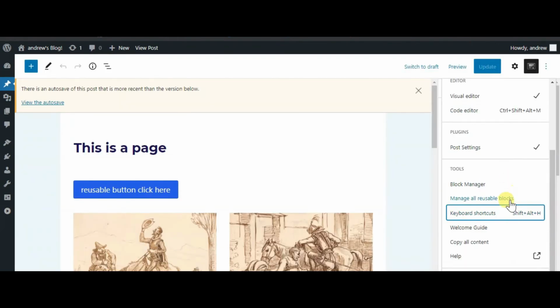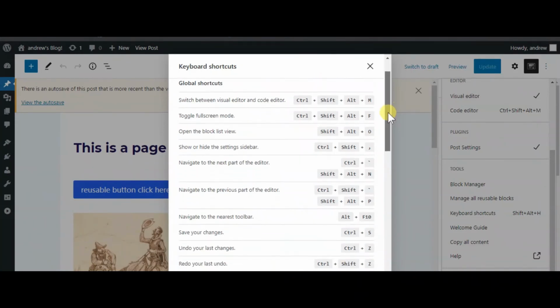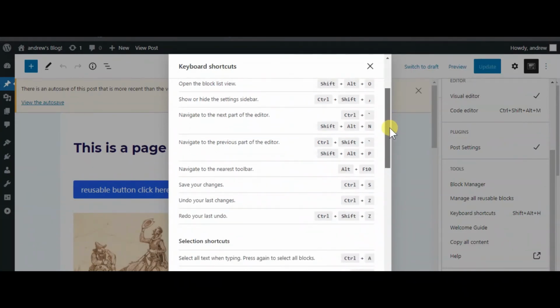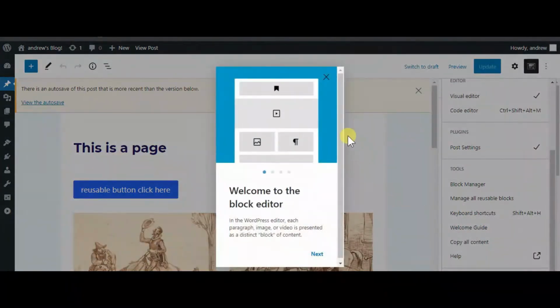Next is the keyboard shortcut. When you click on this button, you can see there is a list of keyboard shortcuts here. You can memorize the ones that you always use. The next one is the welcome guide. This is what you see when you first open a new page.